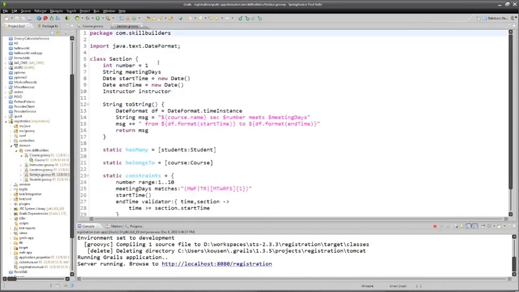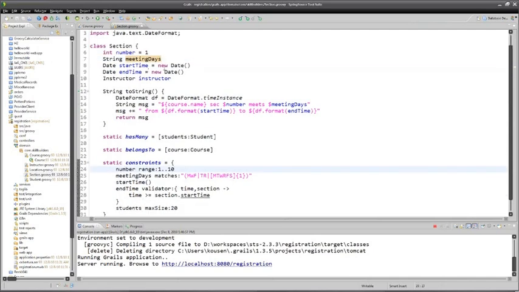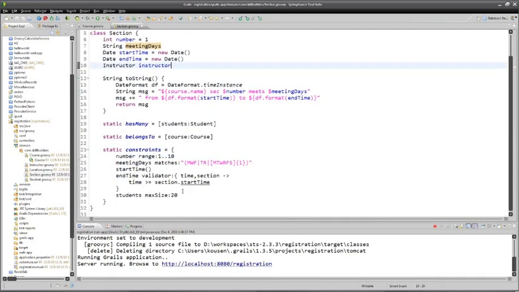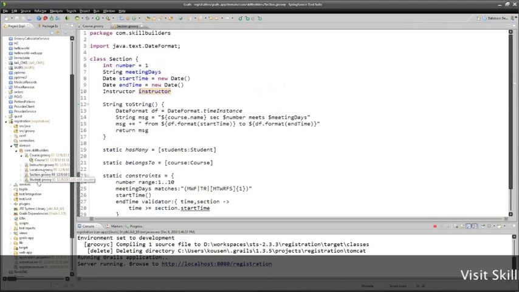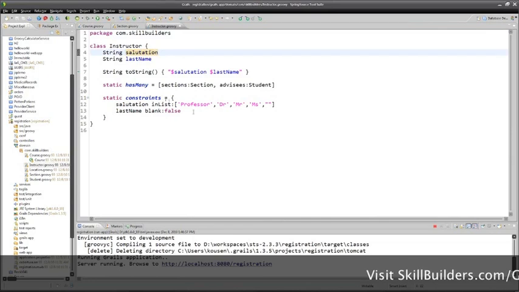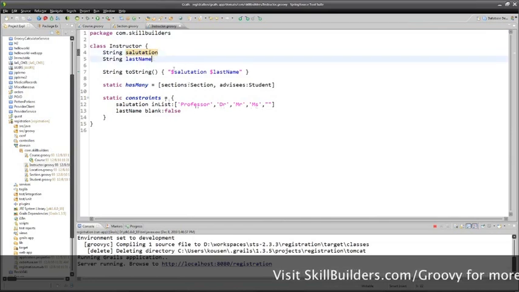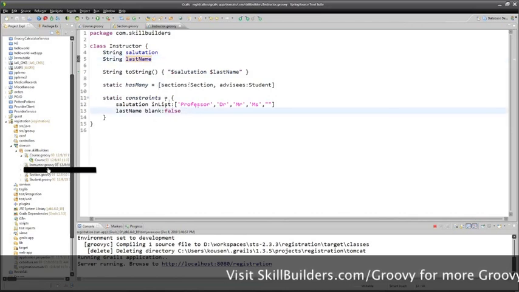Here is a section of a course that has a number and what days they meet. Down here I specify the meeting days are either Monday, Wednesday, Friday, or Tuesday, Thursday, or one day a week, basically. The numbers in the range of 1 to 10. I have a start time and an end time and an instructor, and the max number of students here is 20. Then I also have an instructor as a salutation, which is professor, doctor, Mr., Ms., or nothing, and a last name, which is required.